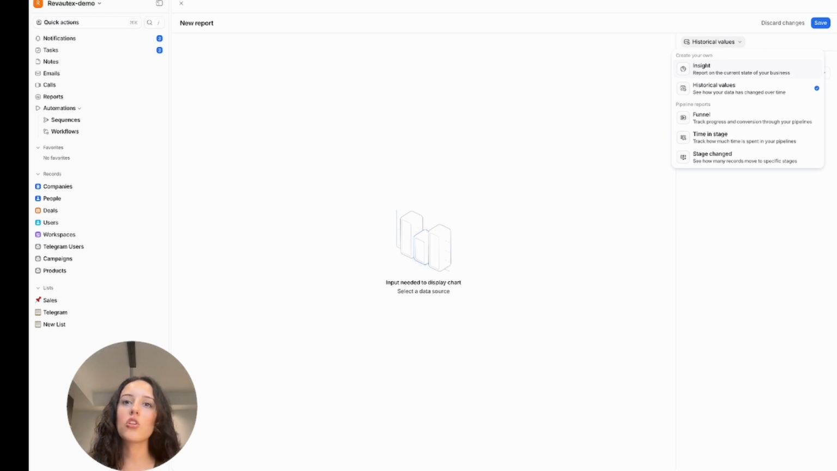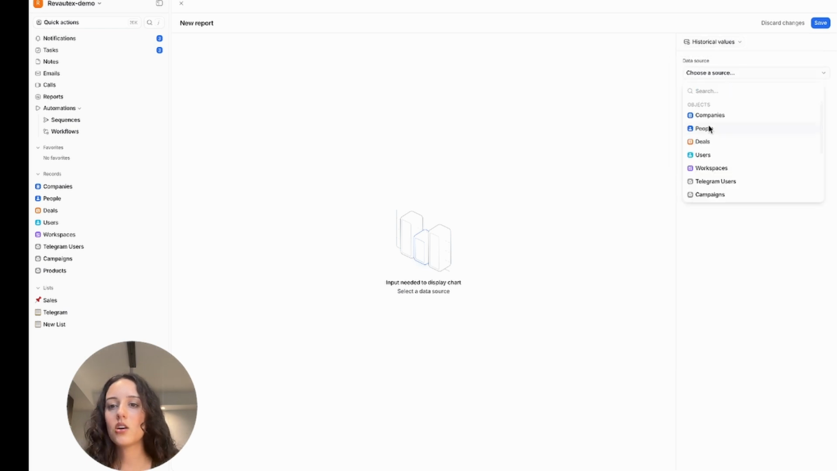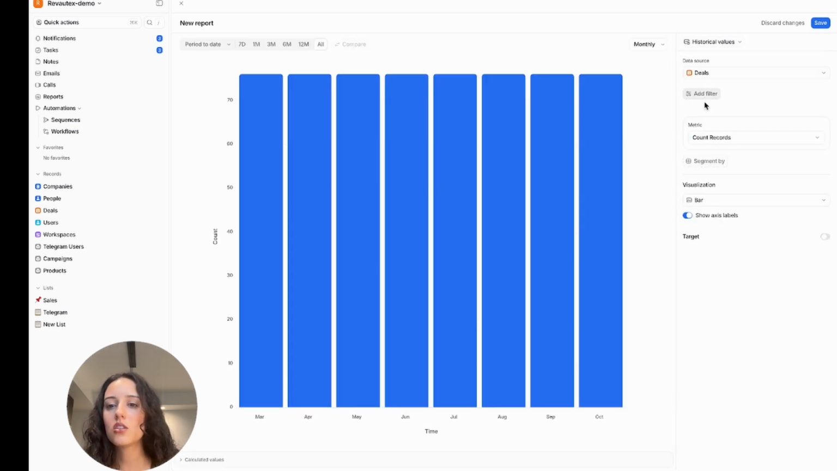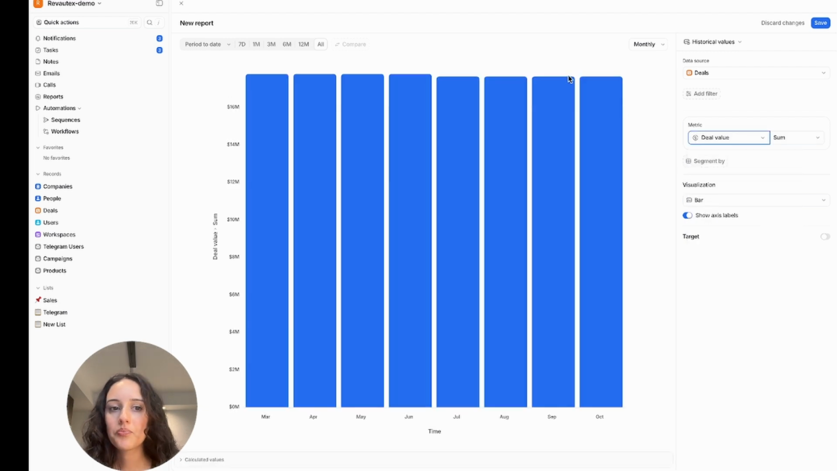Have you gained or lost customers over time? How many active deals have you had in these stages over time? And I can just show you kind of an example of that. So let's say deals. I want to look at deal value specifically.